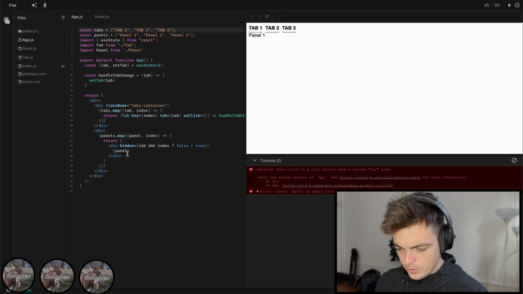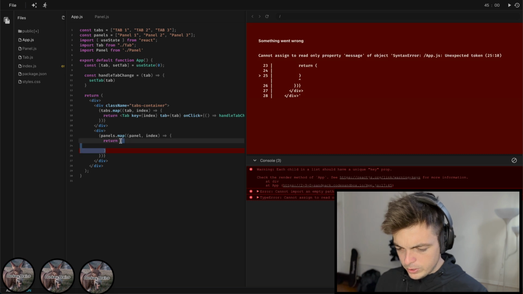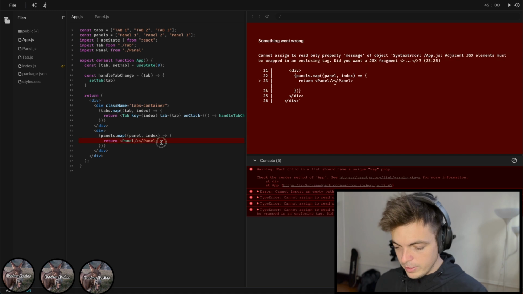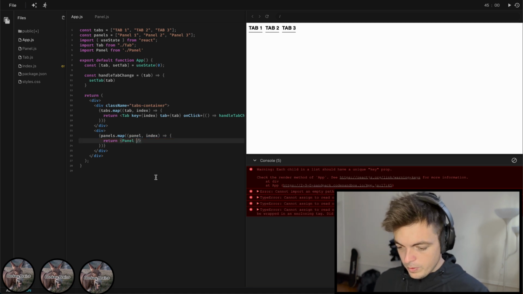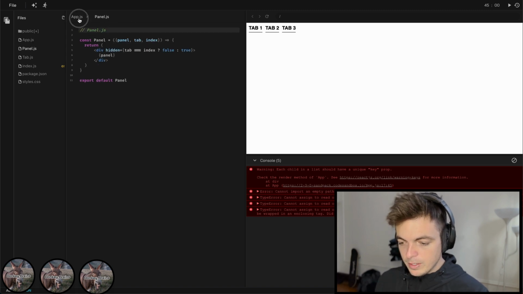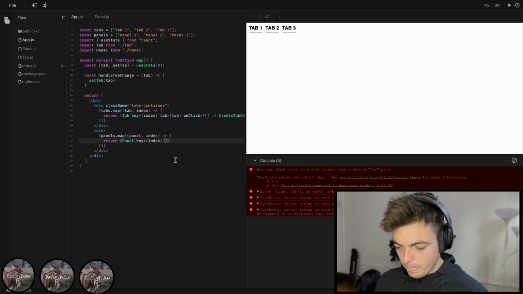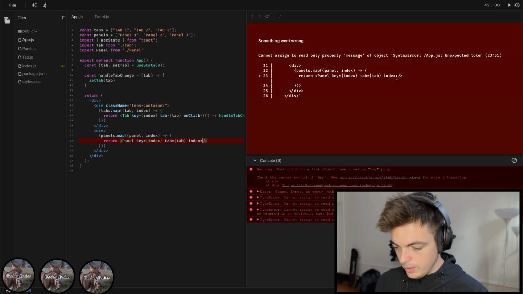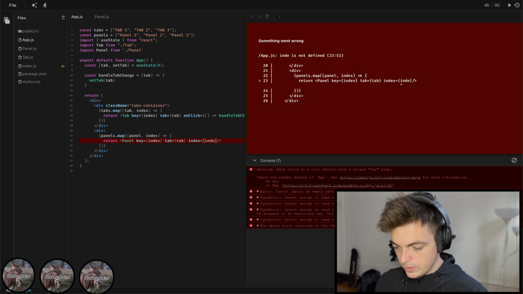And so here we're actually just returning a panel. It's going to autocomplete and it's going to drive me crazy. And we're going to pass down a key. That's not being passed down, but it's just necessary. And we need tab and index. So tab is going to be equal to tab. Index is going to be equal to index.